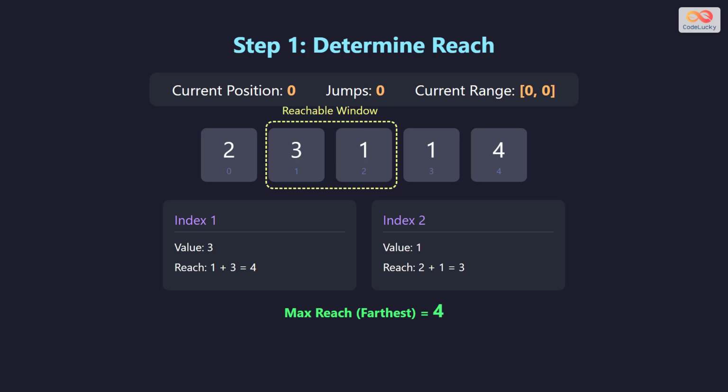Let's trace this with our example. We are at index 0. Our current jump allows us to land anywhere in the window of index 1 to index 2. We scan this window. Index 1 has a value of 3, allowing us to reach index 4. Index 2 has a value of 1, allowing us to reach index 3. Comparing these, the farthest we can reach is index 4.